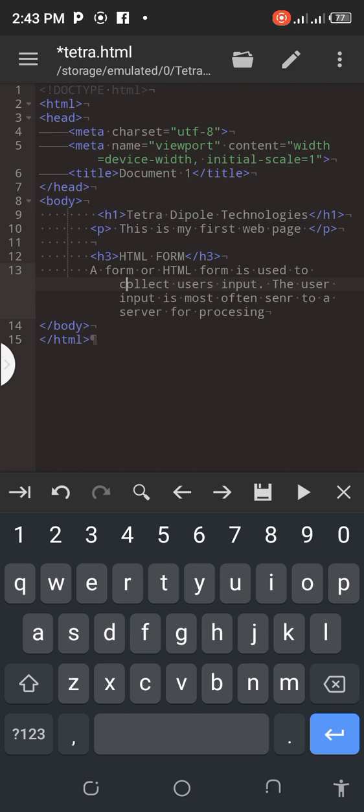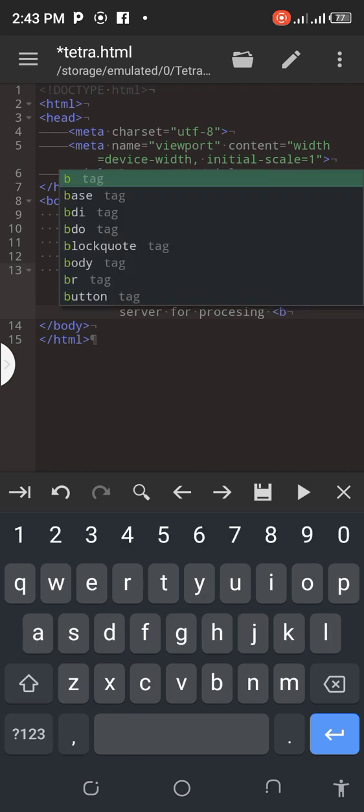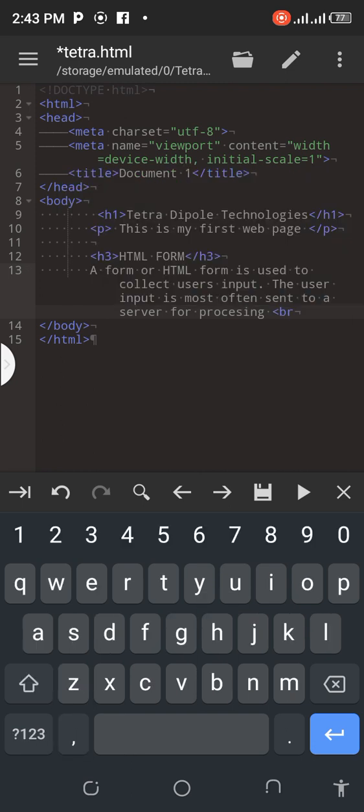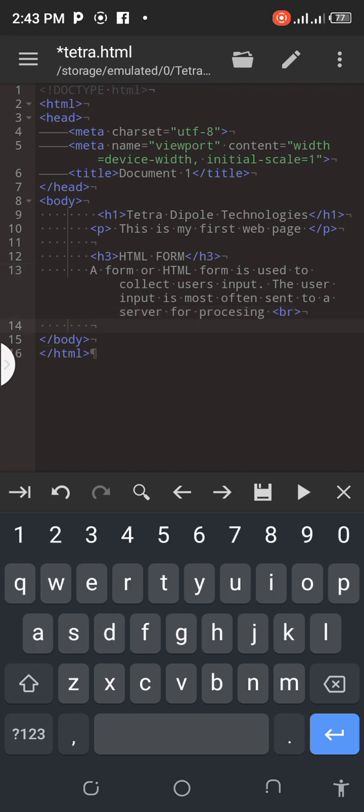A form or HTML form is used to collect users' input. The user input is most often sent, you see, to a server for what? For processing. Let's break it here. BR tag. Thank you. Okay, let's create the form now.